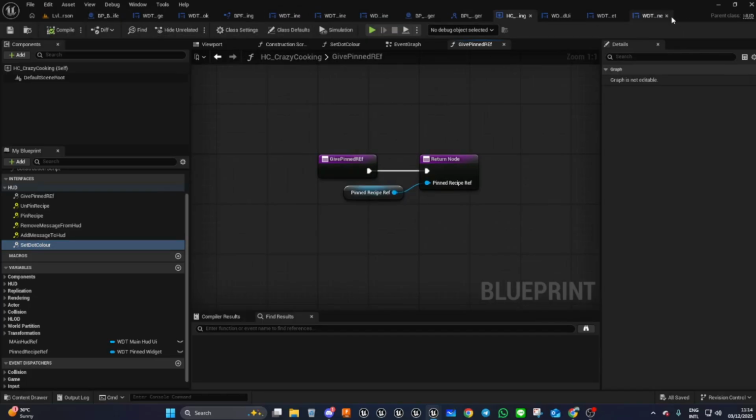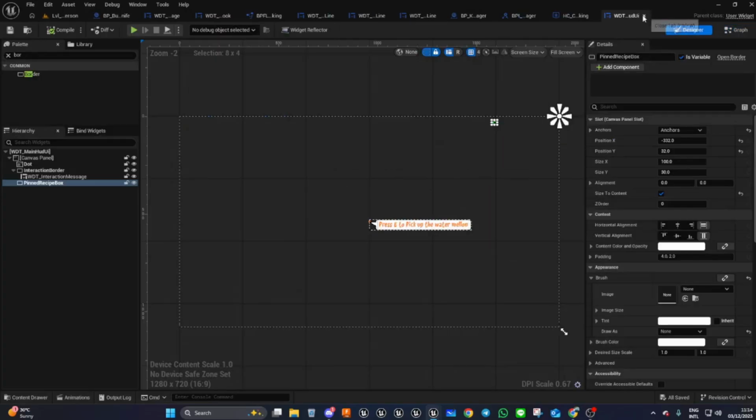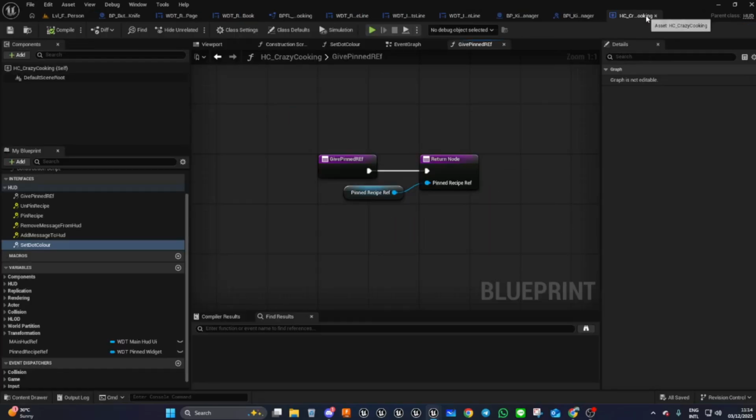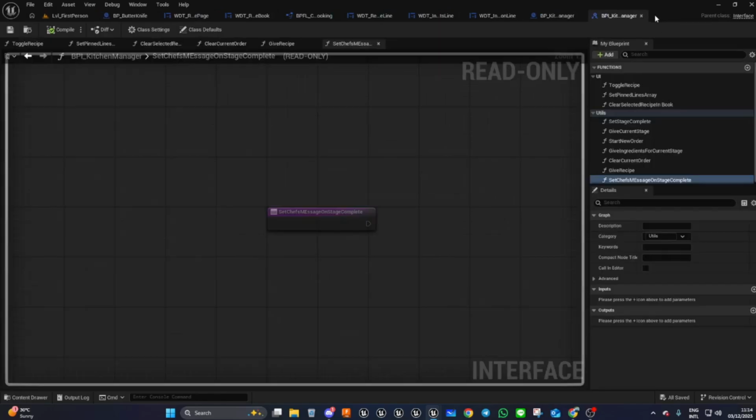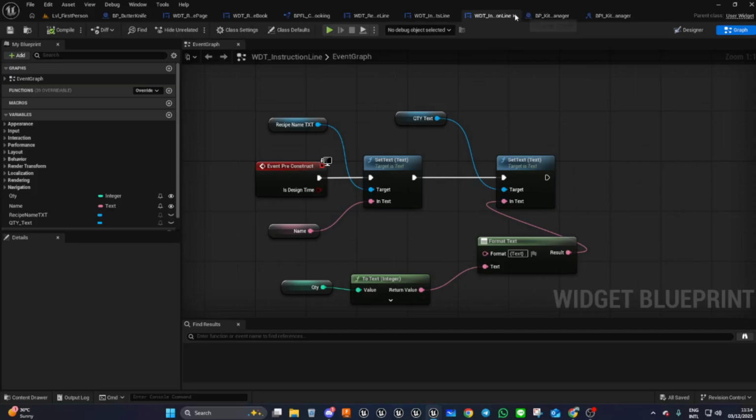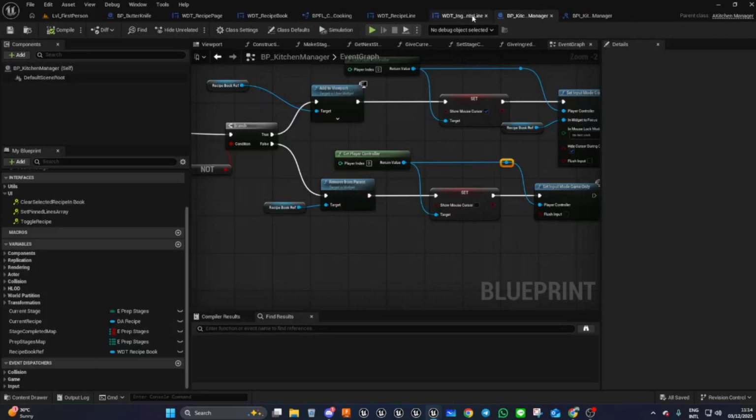Let's go ahead and close down some of these unwanted things. So we can close down most of our widgets, HUD. Keep your Kitchen Manager open and your BPI just in case. Lines, you know, they're all working. Ingredient line, recipe line. Function library we don't need. Recipe book we may keep going in case we have a problem, but I don't know. We need better knife working because we need that later.